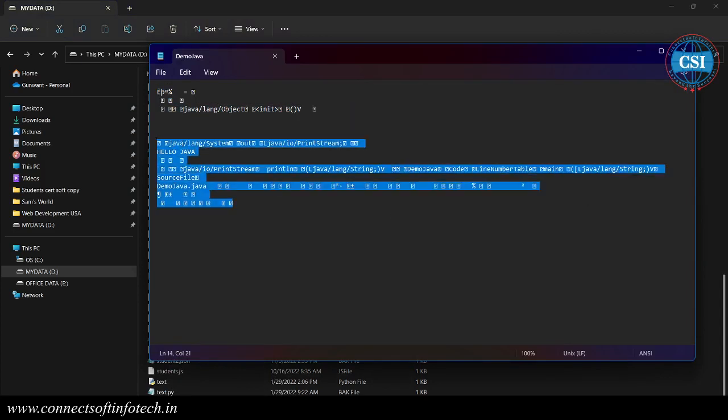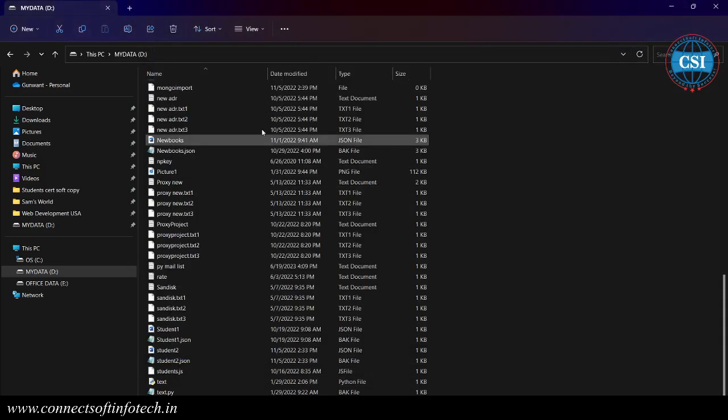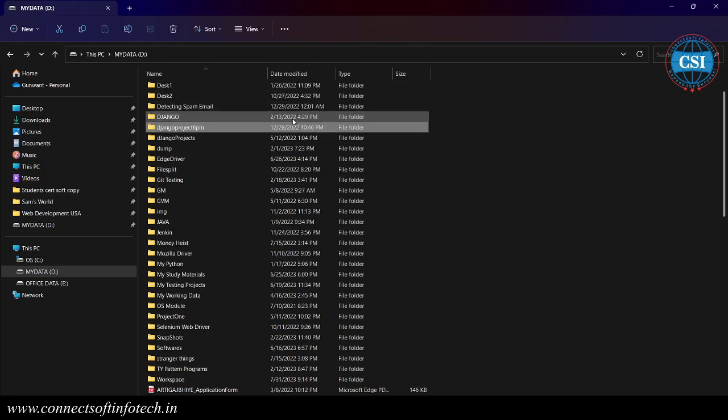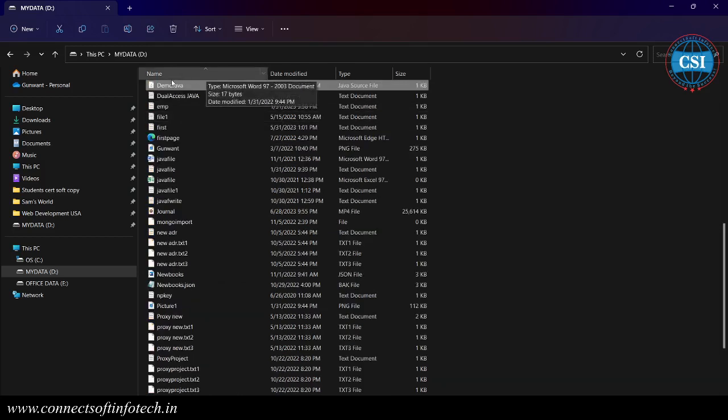This is bytecode, so we can't understand this. In the client they will provide a .class file. They will not provide the code. For the web application, for the client, we are not going to provide the code. We are going to give only the class file.